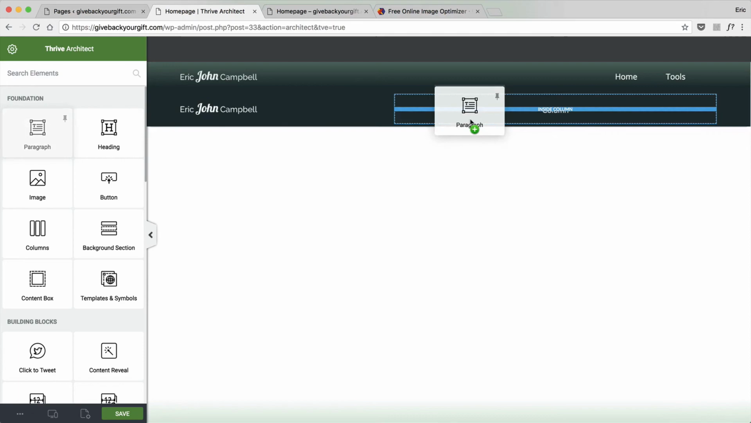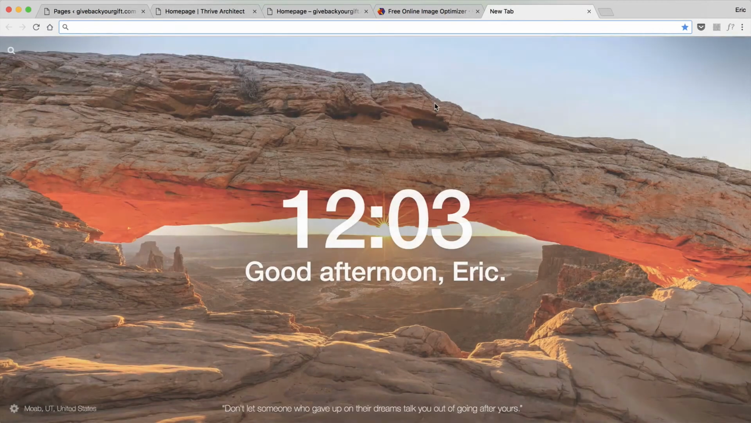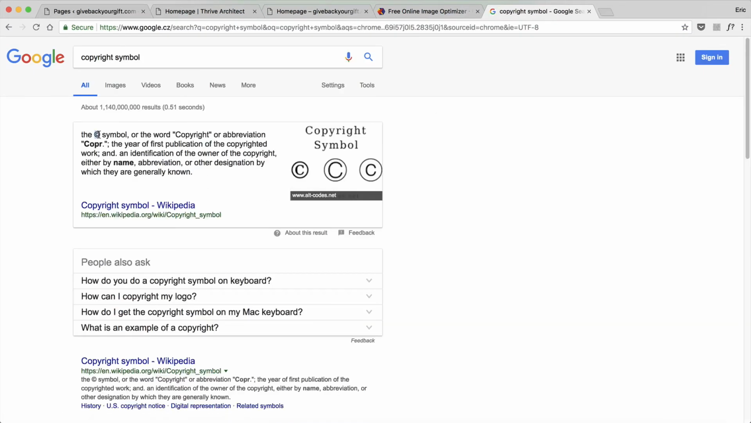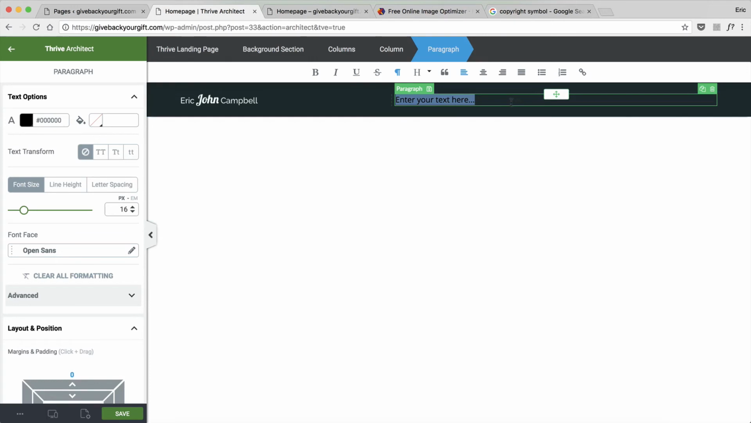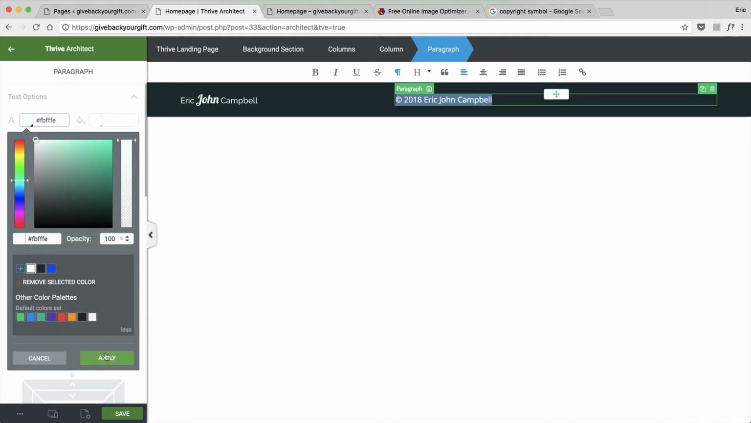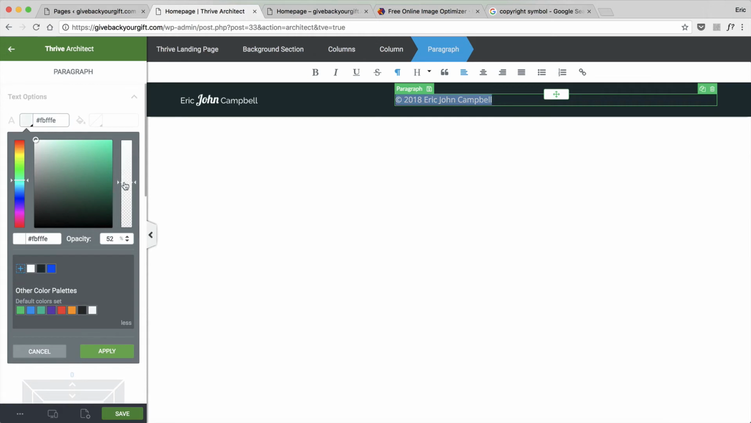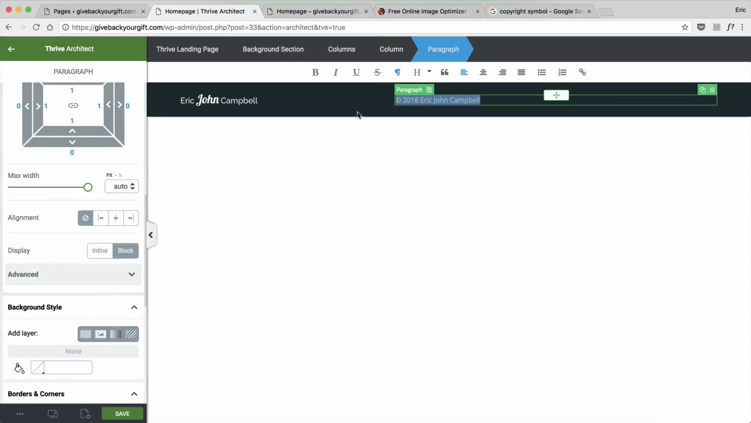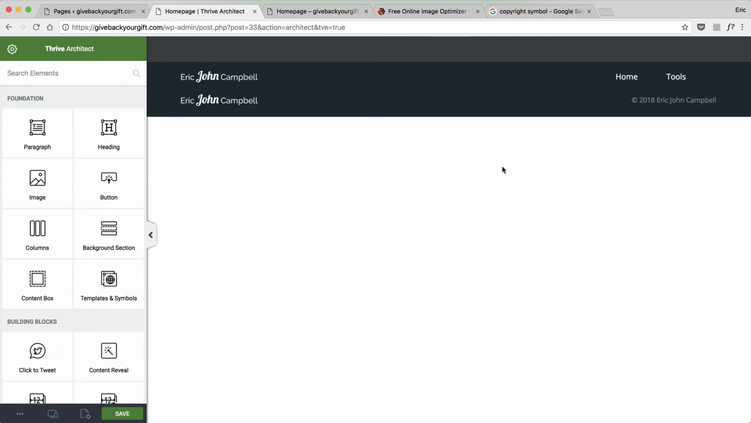And instead, I just want some paragraph text. And I'm going to find that copyright symbol that you always see on websites. And just copy that. Copy the copyright symbol, put the year, and you can put your company name, whatever. I'm just gonna say Eric John Campbell. And now I'm gonna change the text. And I like it with a little bit less opacity for the footer, and also lower the font size. And now that that's done, I'm gonna change the text so it's aligned to the right-hand side.